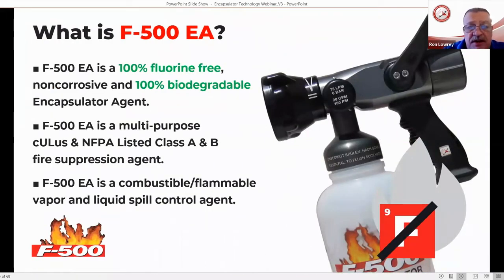So what is F500? It's a fluorine-free, non-corrosive, biodegradable encapsulating agent. The agent is UL listed for Class A and Class B fire suppression. It's been independently tested since 2008 for lithium-ion battery fires. It's become the agent of choice for that particular class of fire with a lot of the battery manufacturers and users out there.